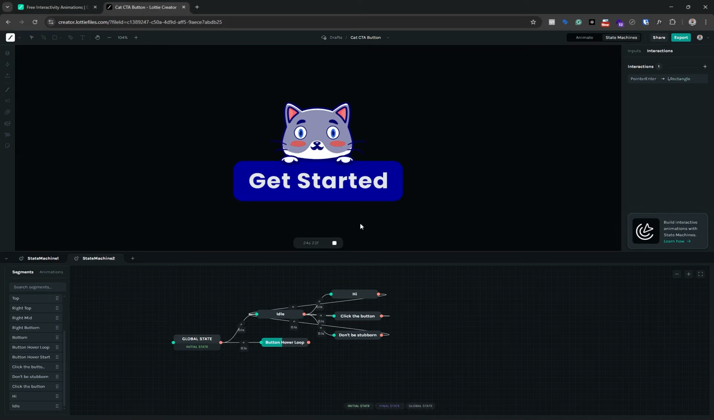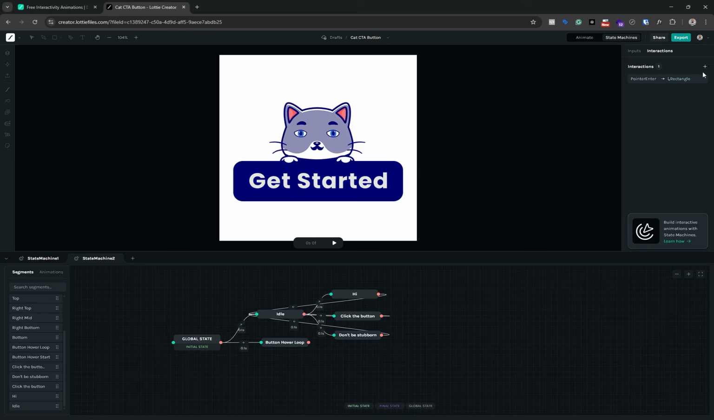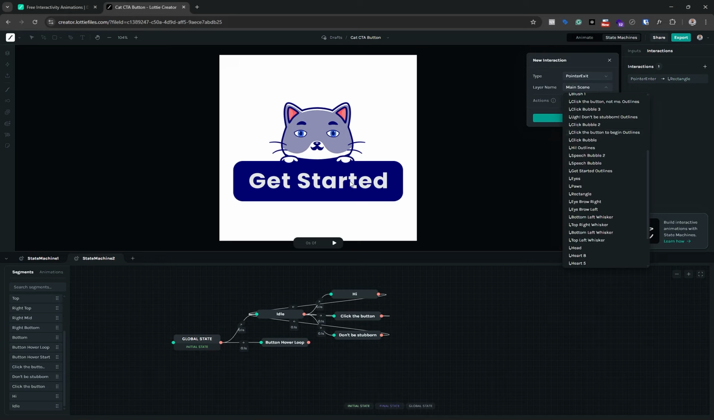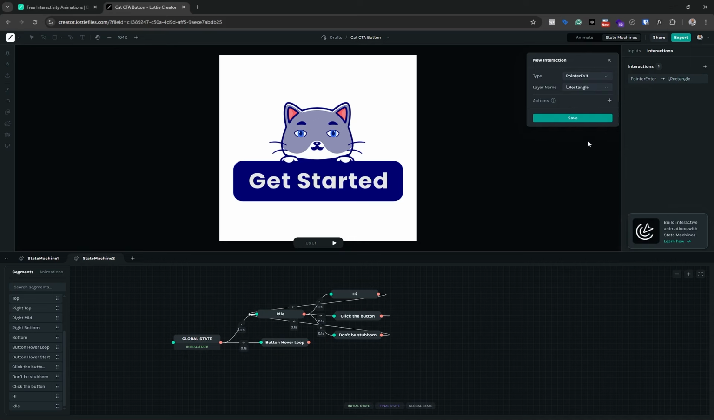But if I move away, it still continues looping the segment, and that's not what I want. So what I can do is create a reverse interaction. Once the user stops hovering over this particular button, it returns back to the idle state. So how do we do that? We can add an interaction here of pointer exits and choose our rectangle again. That's the pointer, which is the cursor, leaving the rectangle. So this is the rectangle here for the button. Then the action will be, we want to set our state back to idle.